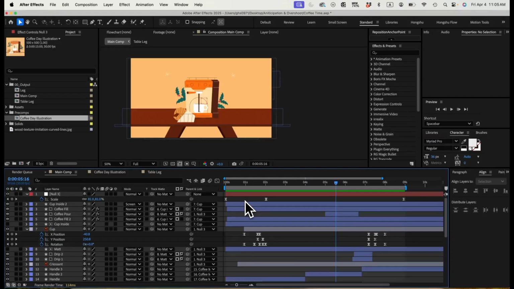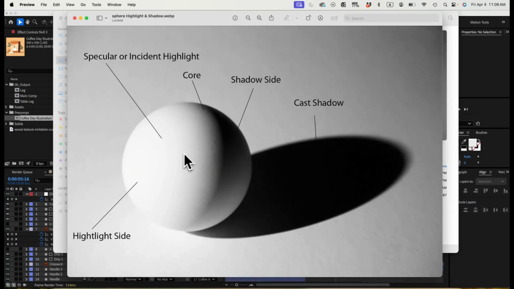Next thing, let's start stylizing the scene so that it doesn't look so flat. First of all, let me talk about some essential principles here. Here you can see we have a sphere. If you want to make things look realistic, we want to introduce some highlight and shadow and then cast shadow as being cast onto a surface.